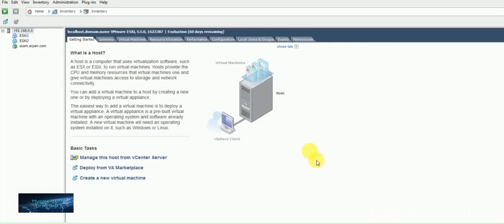So for today's video, I'll demonstrate how you can configure the network settings in ESXi. So once you have connected your ESXi through the vSphere client or vSphere web client, then you need to configure the network settings. The network settings are very important in the case of a cluster.